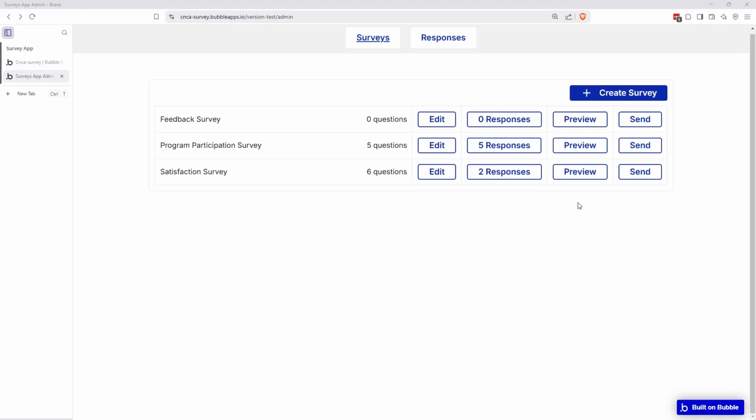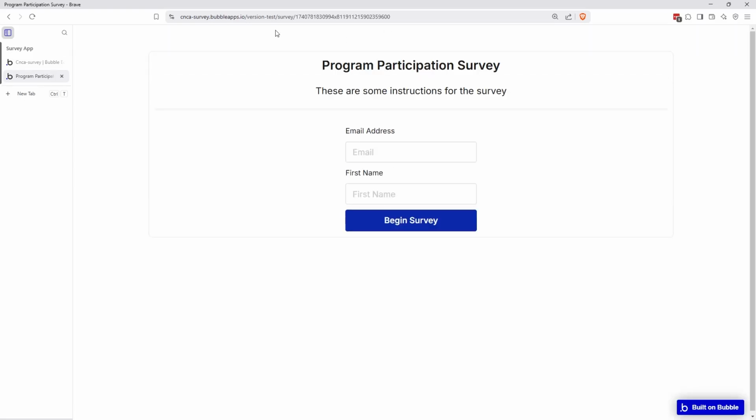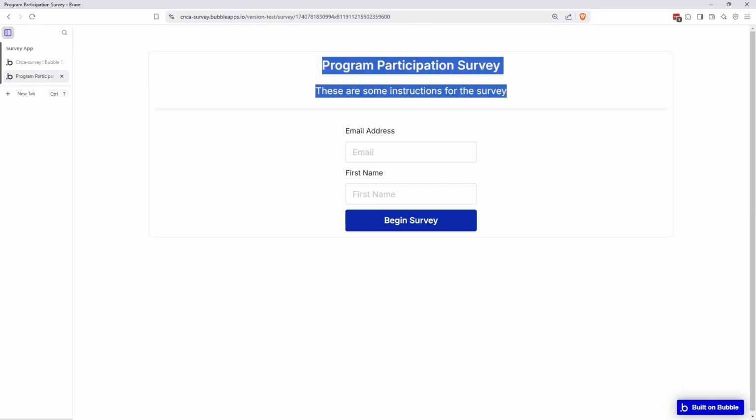Okay, so I'm going to go through and actually take one of my surveys as a participant would so you can see what it looks like for them, and then we'll jump into the editor. So I'm in the admin page. I'm going to take this program participation survey. We're going to click on preview. It will navigate me to the survey page. Notice the unique ID here. That is for this particular survey record.